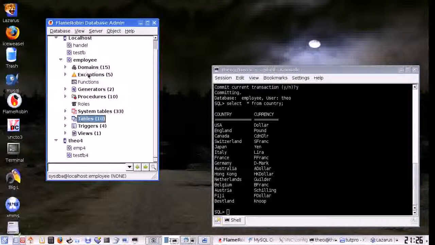And in the tables you've got the country table. I've made a select statement already on this table. As you can see, you've got Switzerland with the Swiss franc, and Italy with the lira, France with the French franc, Germany with the Deutsche mark, Netherlands with the guilder, and Belgium with the Belgian franc. These were all currencies that were used before the euro was introduced. So this example is already more than 10 years old.